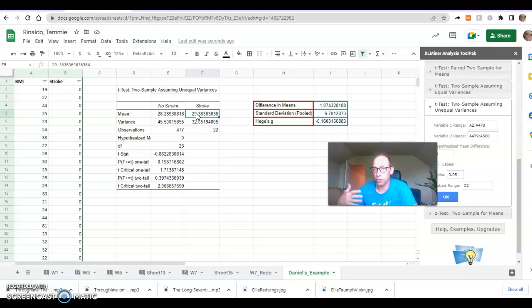Okay, now I'll let you continue with your interpretation. You'll notice this p-value. You'll need to interpret what that means. The fact that it's a 0.39, what does that mean? The fact that this Hedges' g is 0.16. I don't think the negative really matters there. That just tells you which group was lower, but we can already see the no stroke group had a lower BMI on average than the stroke group. The question is, was it significantly lower?